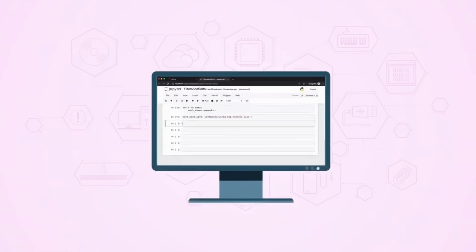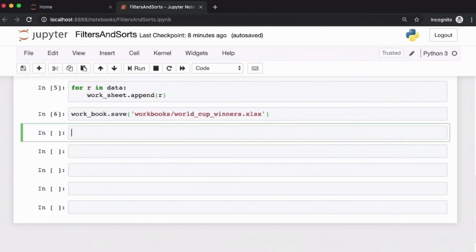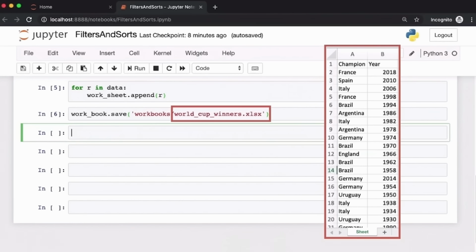Let's now switch back over to Python. The last operations that we had performed in our Python workbook were to create the World Cup winners.xlsx file. We had done this by iterating over the data in our list of lists. Let's pick up from where we left off.